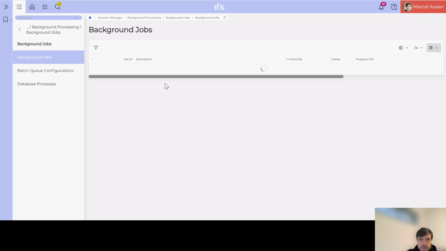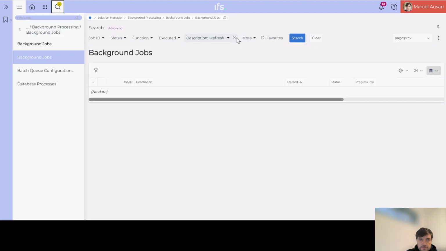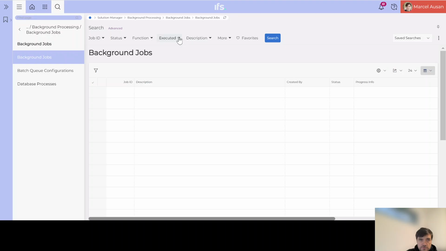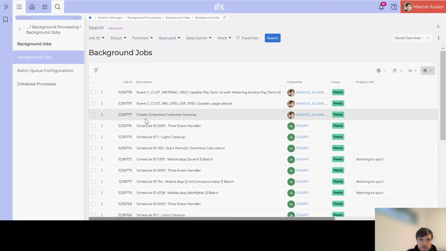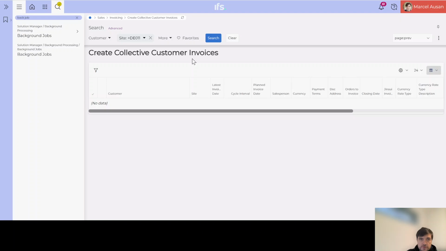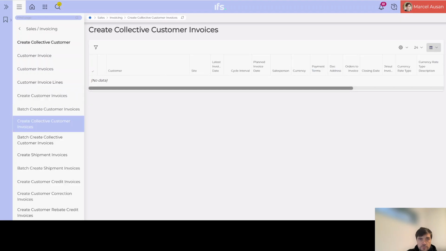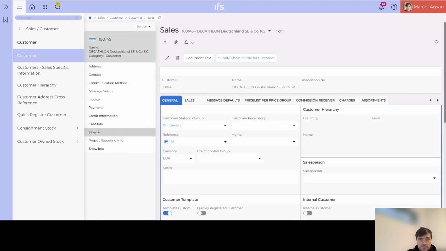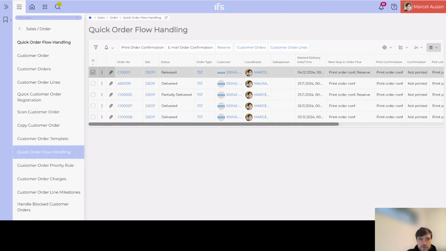And if I have a look at the background jobs, let me see what conditions I have here. I just want to show everything. You see this one, create collective customer invoices, is in ready status. That's good. And then we can come back to our create collective customer invoices, and from here we can either go back into the quick order flow one more time.